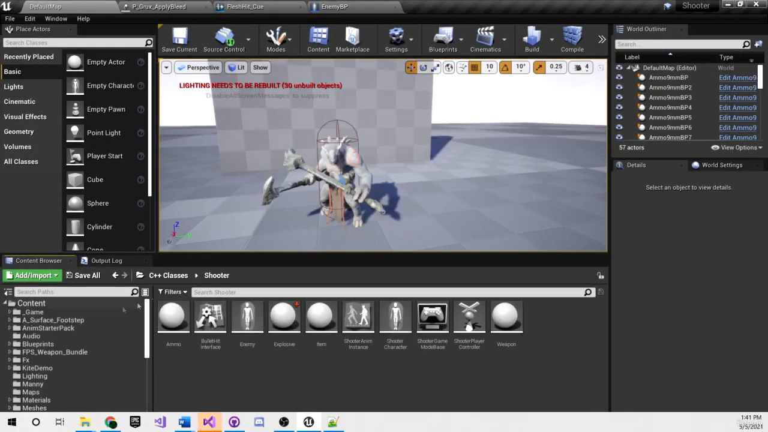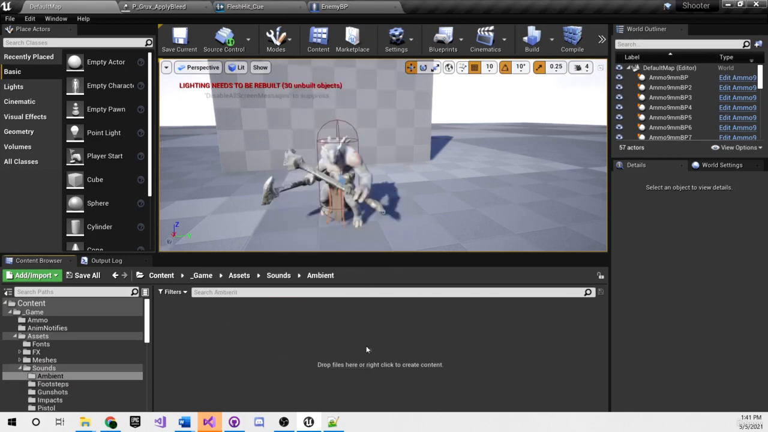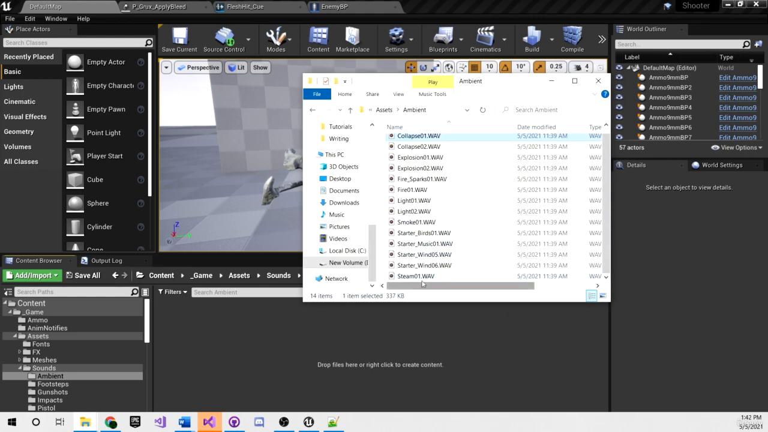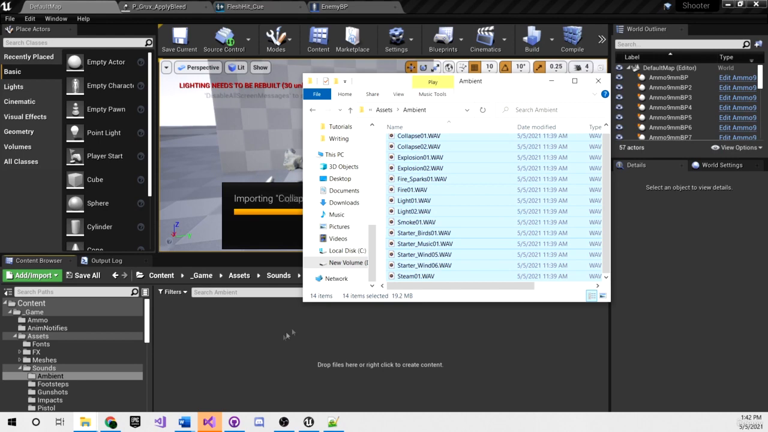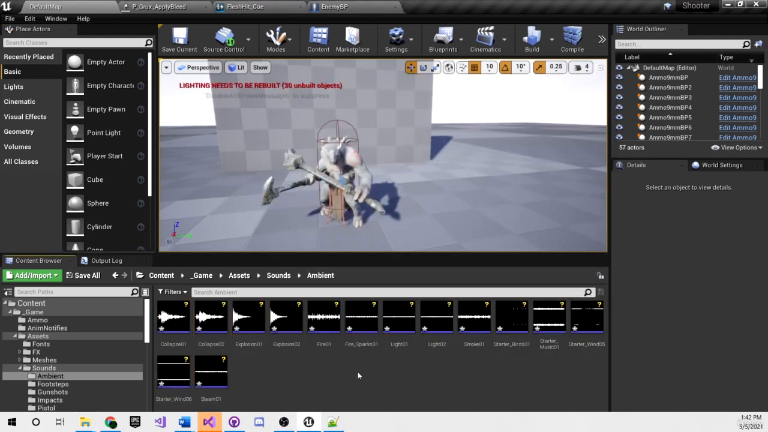Now let's create a new folder. Let's go to _game/assets/sounds, and let's create the folder here and call this ambient. And here we can import those sounds from the ambient folder. So go ahead and select them all and drag them in. And now we have some sounds. Now the ones I'm interested in are Explosion 1 and Explosion 2. Let's check those out.